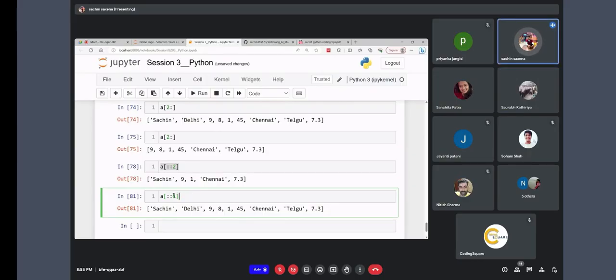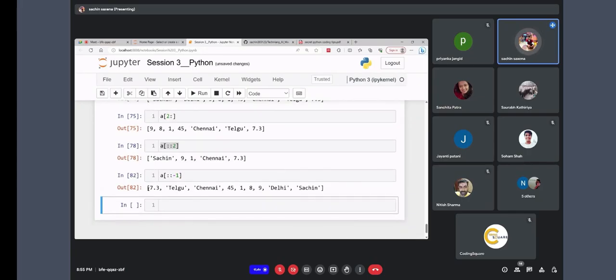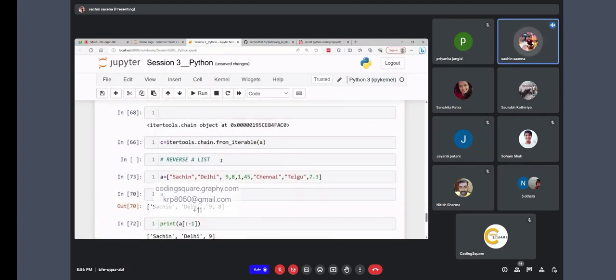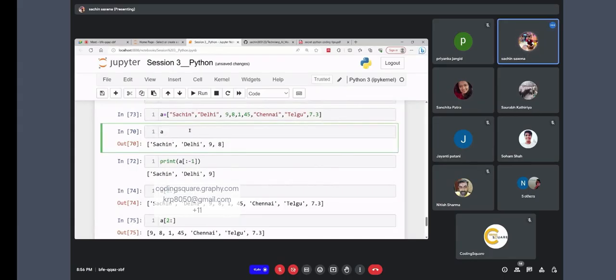Now I am giving 1, so I'm getting the same original string, and now I am having -1, which is going to print reverse order. You will have to remember in your mind how to reverse a list. Just give a and then give double colon and then give -1. We have reverse order, and this is how, we call it magic command here inside Python.